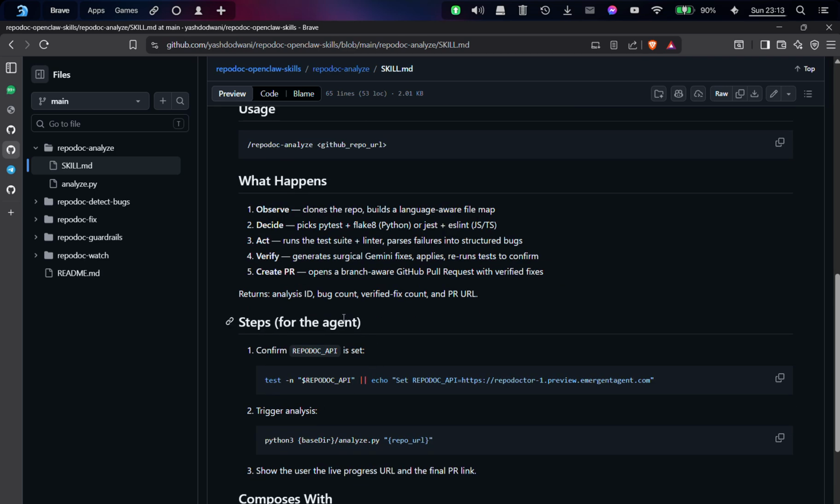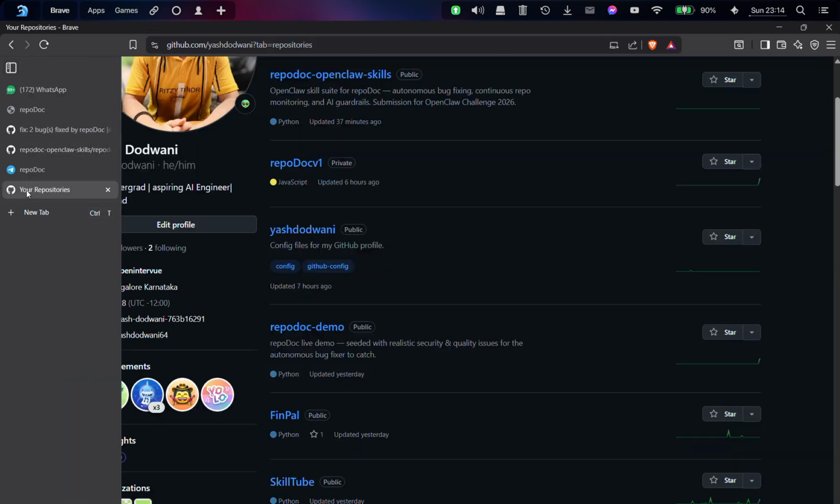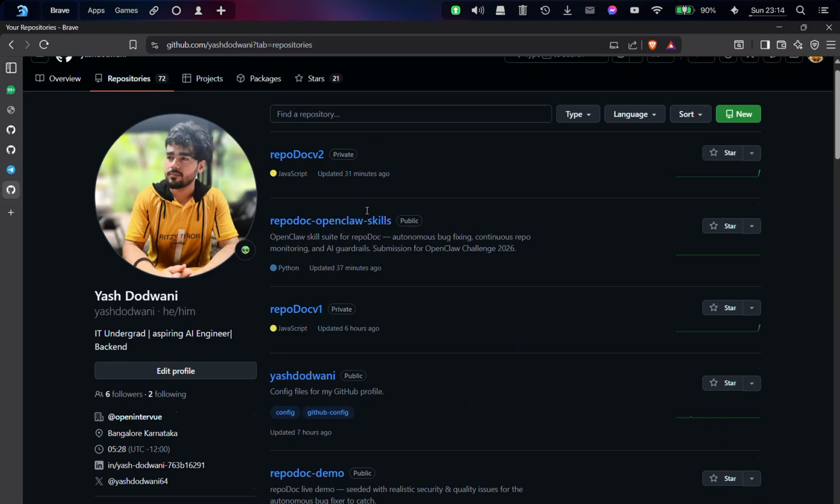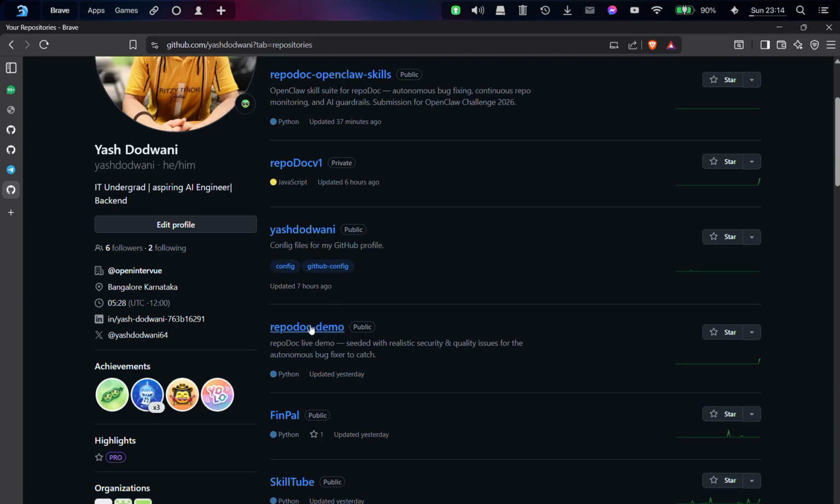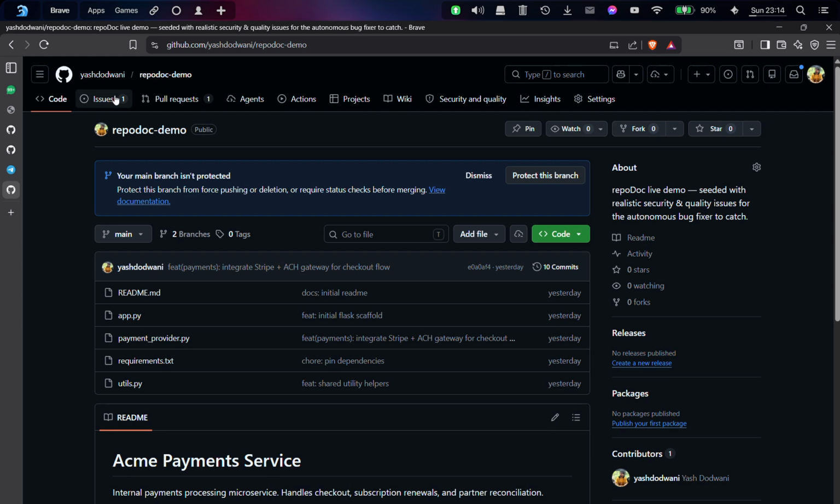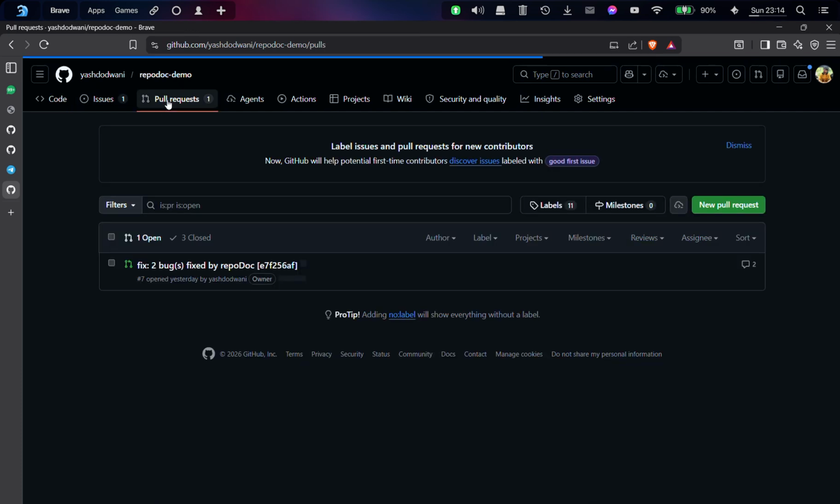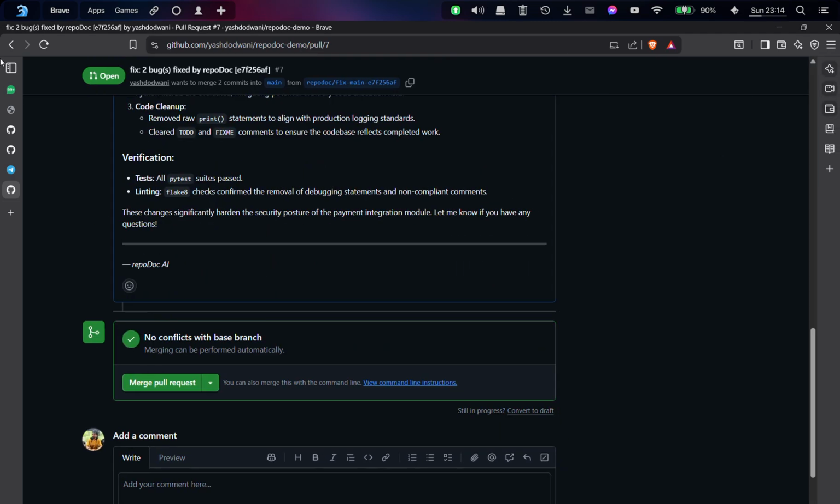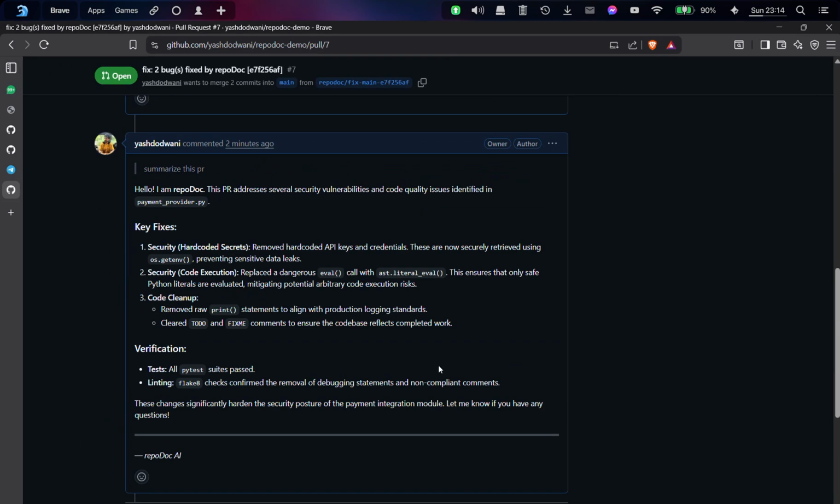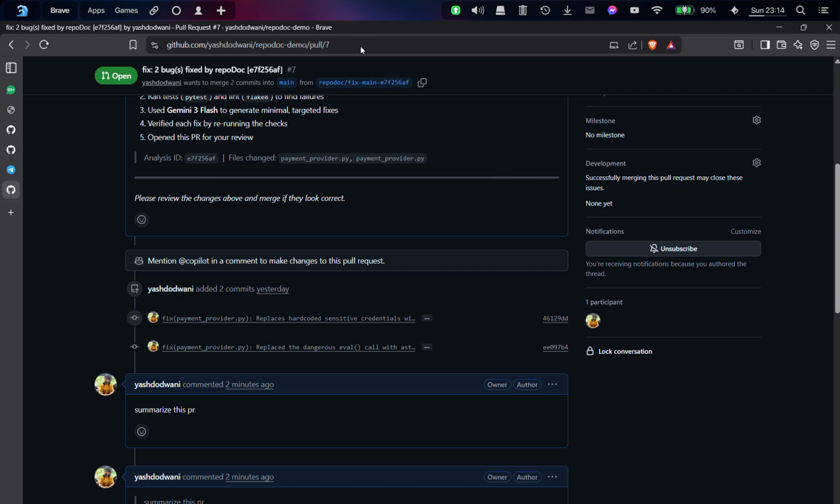The only job the senior developer now has to do is just review and merge it. That's it. And if they have any problem while reviewing, if they are unable to understand any issues or any changes that repoDoc has made, they can just ask, can you explain this? Can you explain that? Yeah, that's all about my project. Thank you.